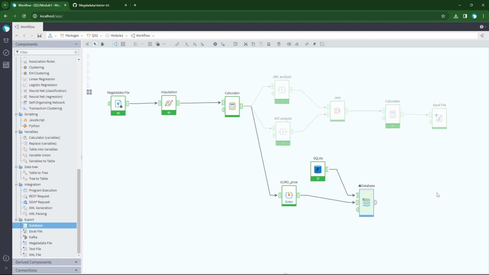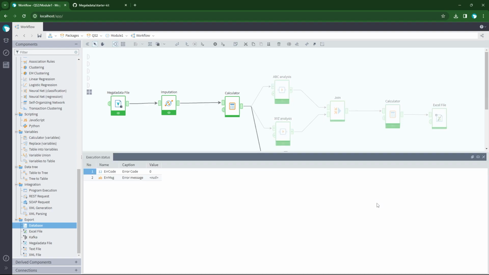This workflow will be available via a link. REST requests may not work, as the API key may be blocked.